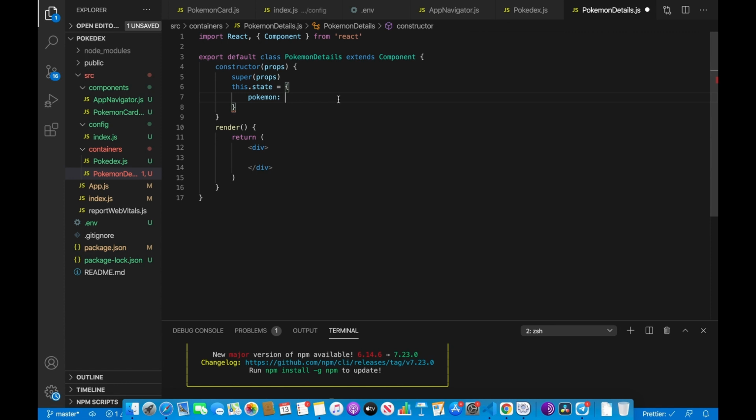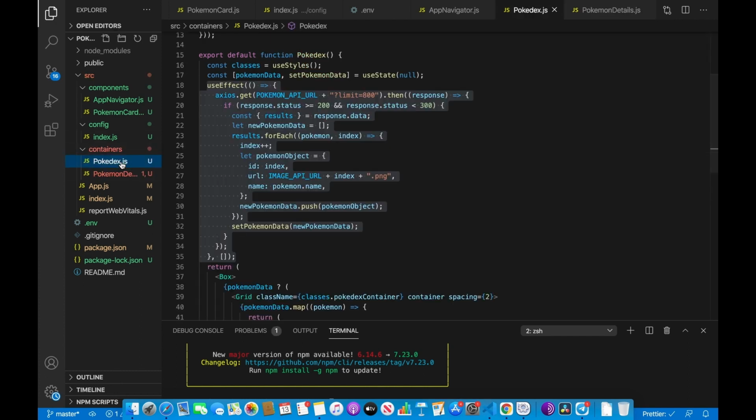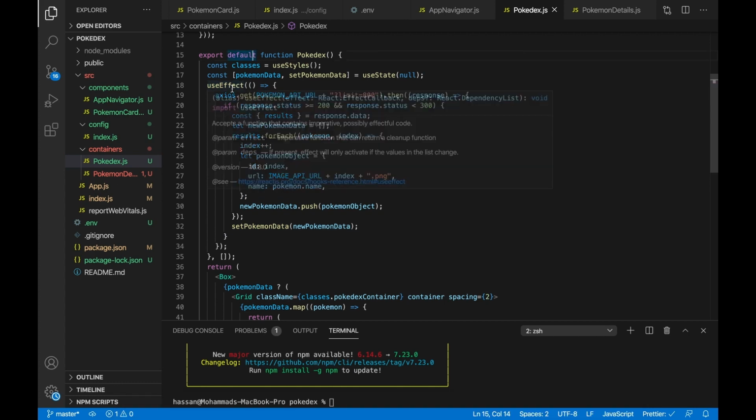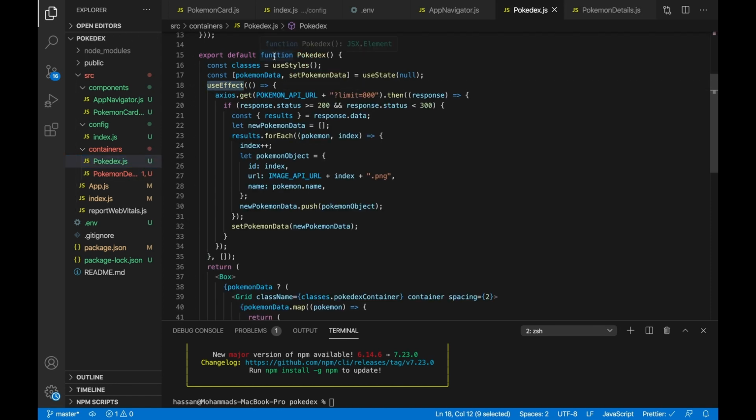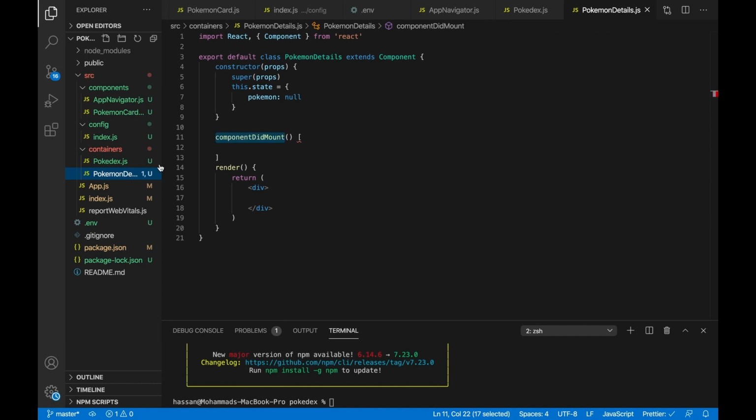So first of all it's going to be null, because we haven't set anything, and then we're going to implement the componentDidMount function. Now componentDidMount is very similar to useEffect, because useEffect gets called when the component is mounted basically. The main difference between useEffect and componentDidMount is that useEffect is used as a React hook and it's used for functional components, whereas componentDidMount is used for class components. Now for this componentDidMount, we want to actually use axios to fetch the data.